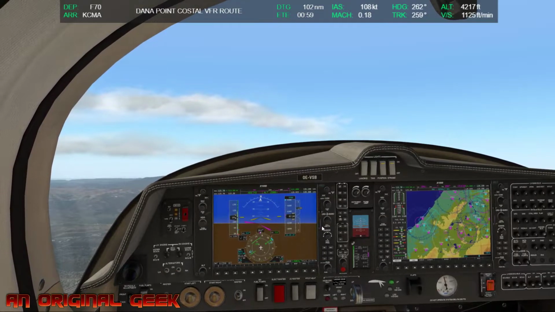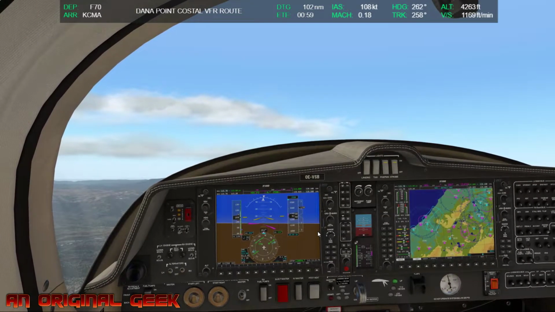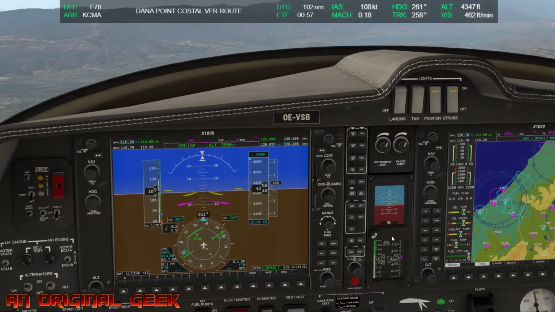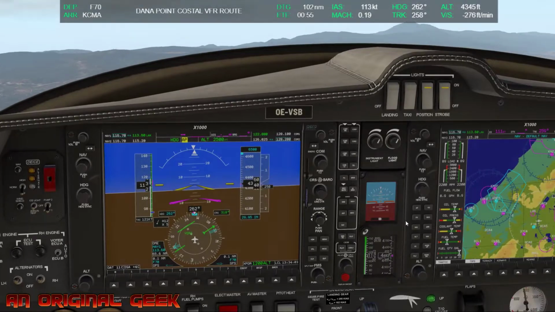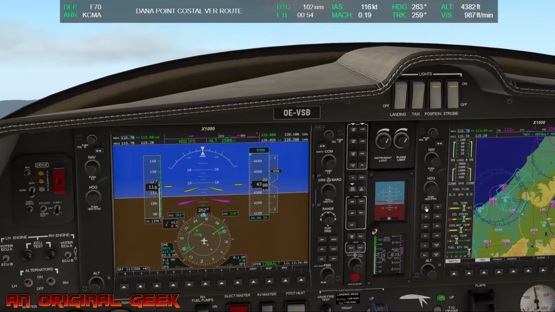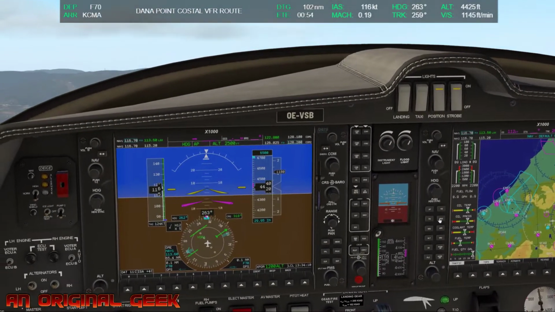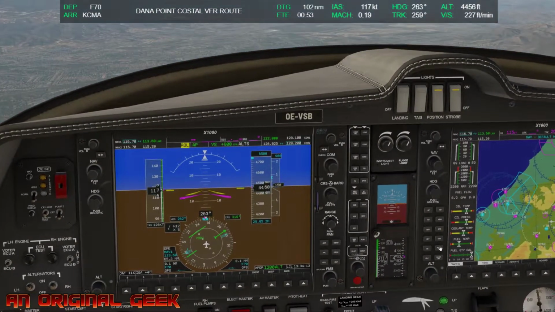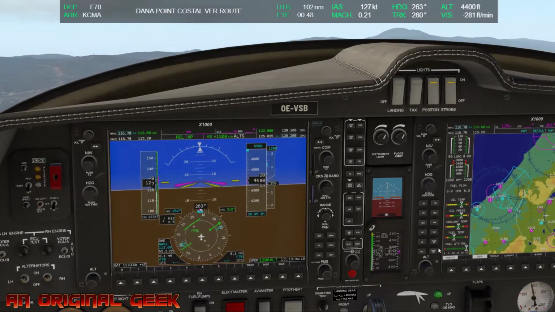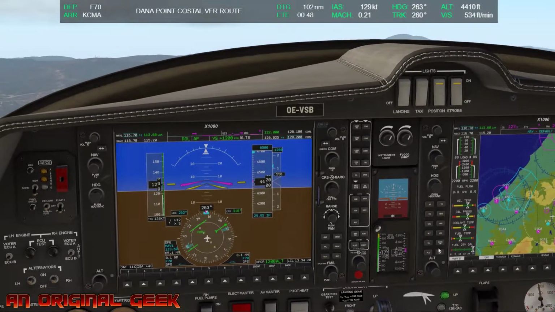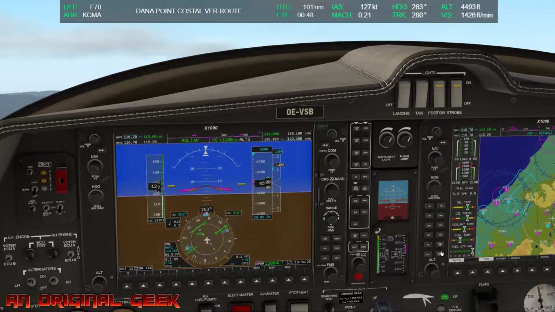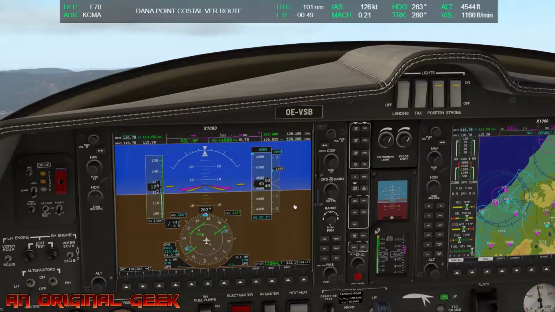I'm going to move my heading bug over to our current heading. Let's go ahead and hit autopilot. Not sure what autopilot's doing there. Dropping us down. I want autopilot, heading, and vertical speed nose up. Not sure why it's dropping us down. There we go. Okay, about 1,000 foot per minute climb.